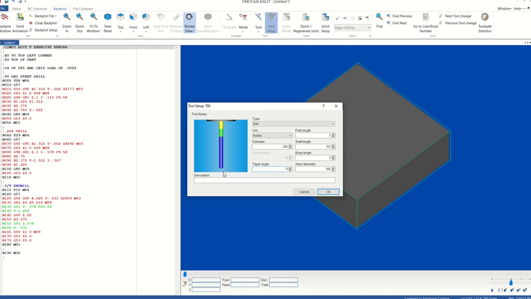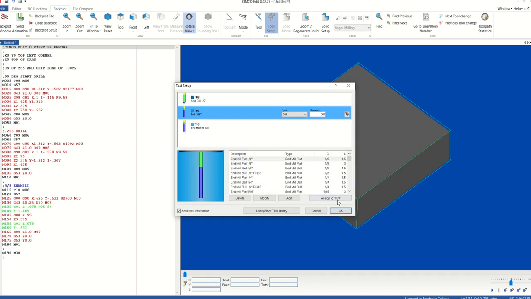So I think it's not your drill tip angle, tapered angle. I'm not 100% sure what that one is changing. I'm just going to leave that at 0 for right now.